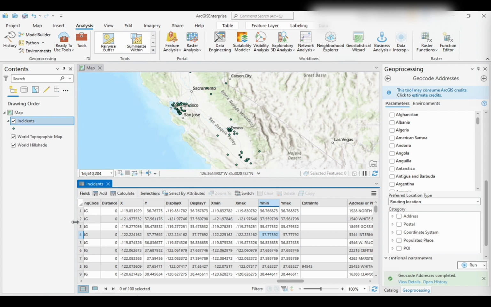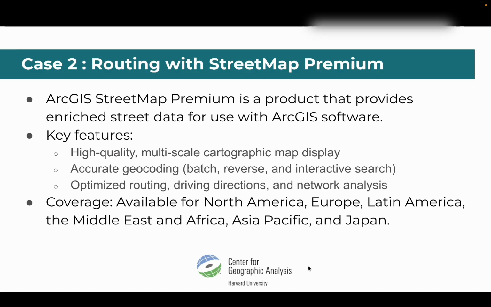For more information on geocoded results, you can reference the official document from Esri, and we also provide the link to the document in our exercise document. And that's all for exercise 3.